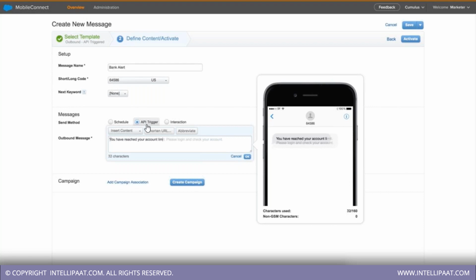So that is transactional messages and alerts, triggered by some activity in the background. That's why it's an API. For outbound messages, she is typing the message, 160 characters. It'll tell you the character count as well, and it will personalize the message by inserting content like first name and last name. Again, you can shorten the URL as well.